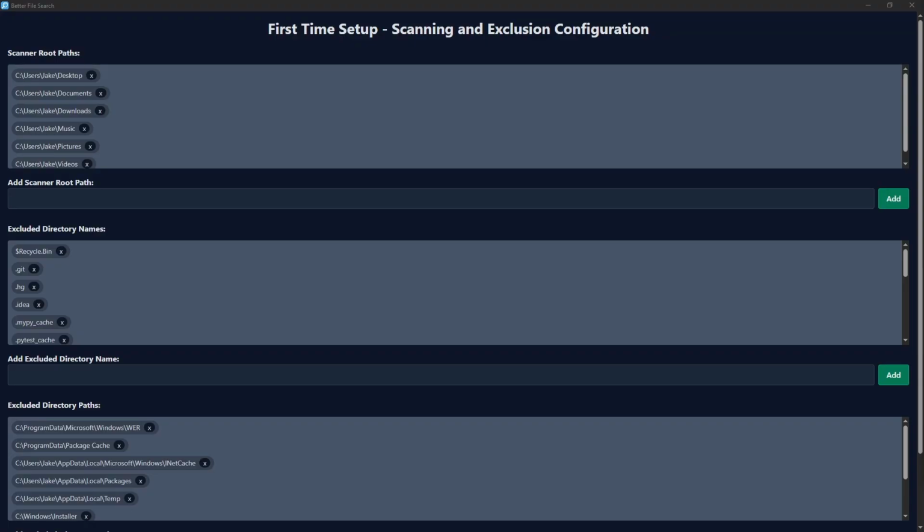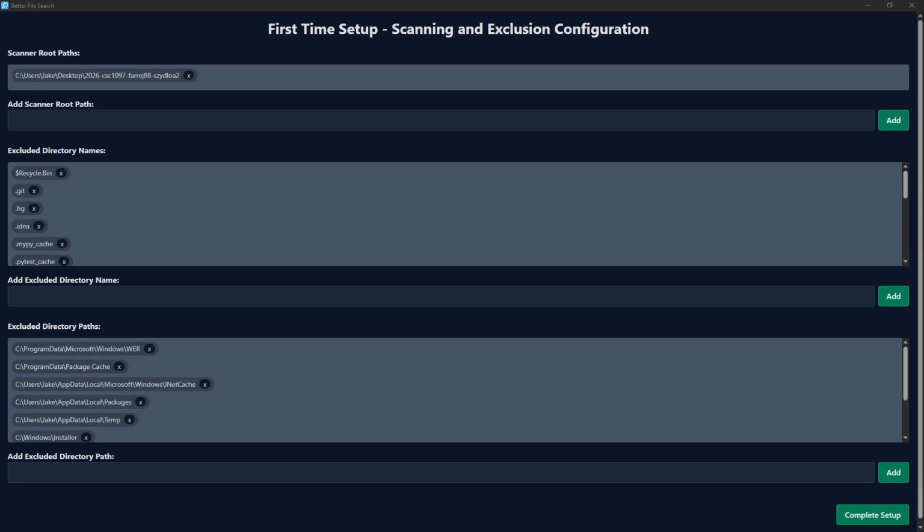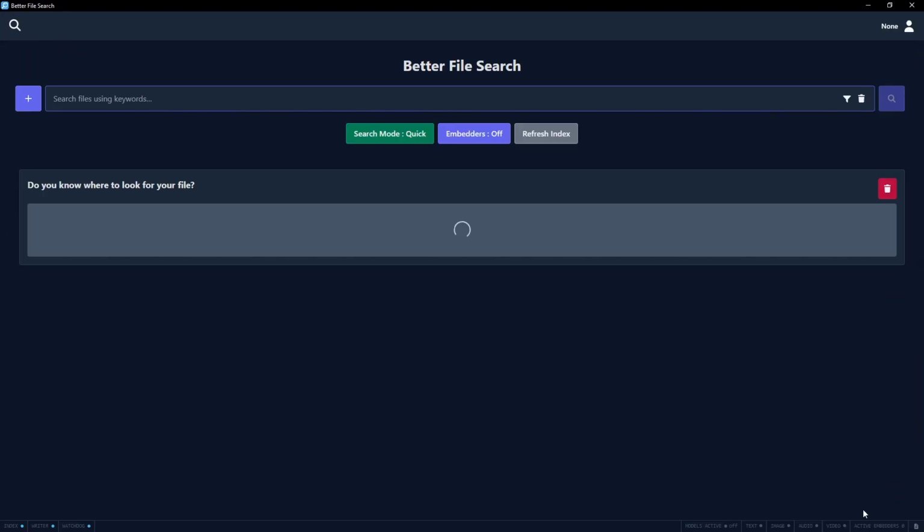When you first launch Better File Search, you'll be greeted with the first time setup, allowing you to change the scanner paths that are indexed for searching, along with any specific directory names and paths you would like to exclude, with common defaults being pre-configured for you. For demonstration purposes, we will remove the default scanner paths and set it to our project folder. With that set, we can complete the setup.